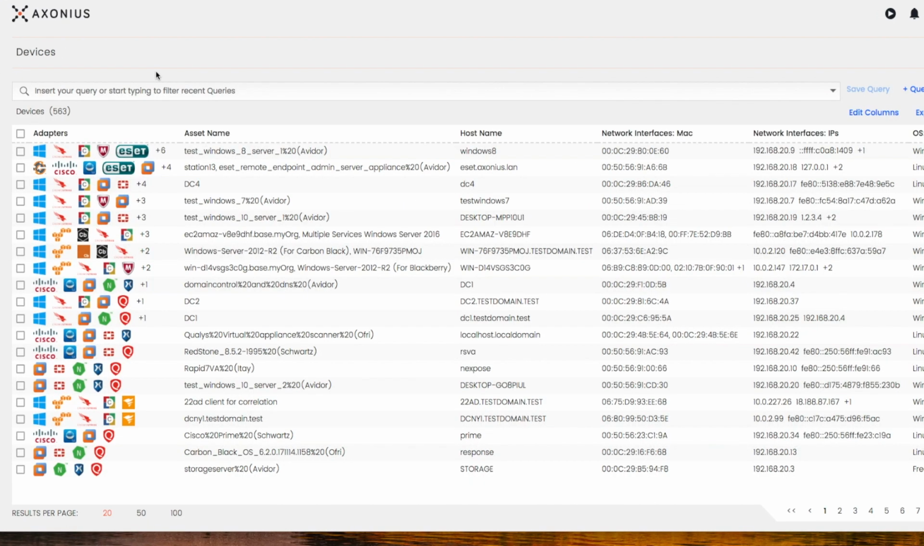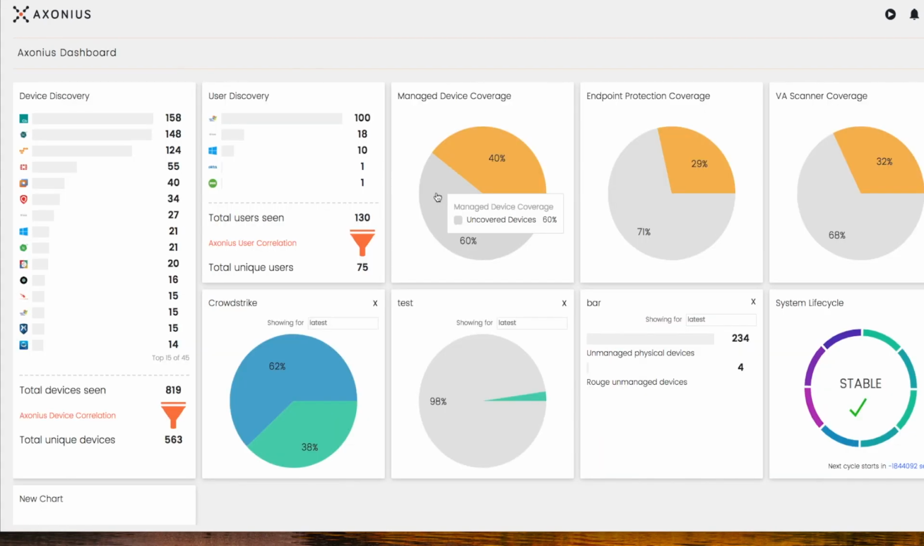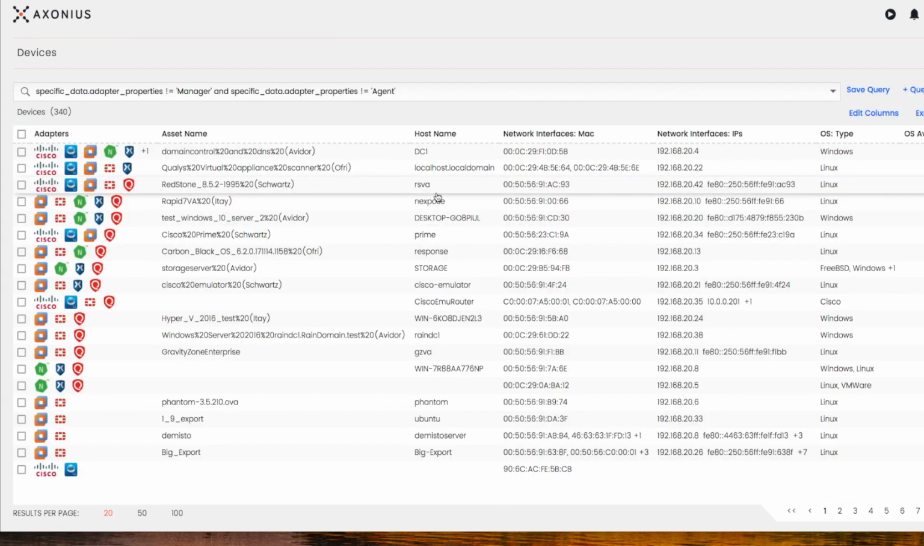Once the adapters are set up and the system starts collecting information about devices, we can see a long list of all devices here. The system is able to identify all devices, both managed and unmanaged. First, let's look at unmanaged devices, those devices that are only known to the network and do not have any agents installed and aren't part of Active Directory.